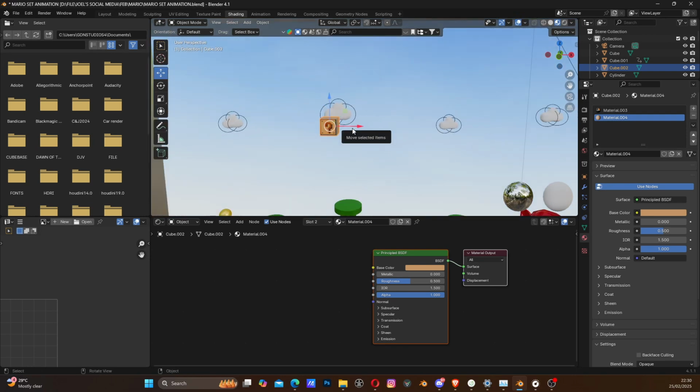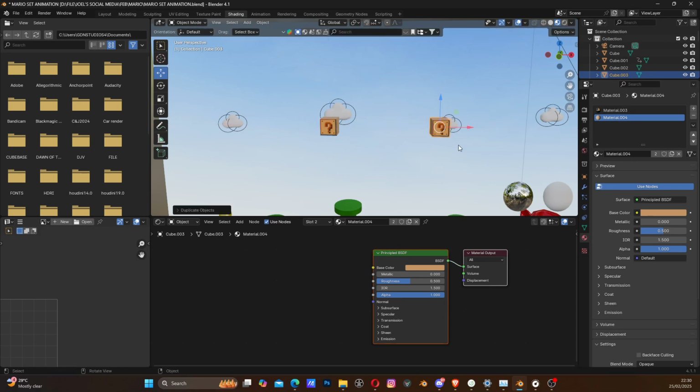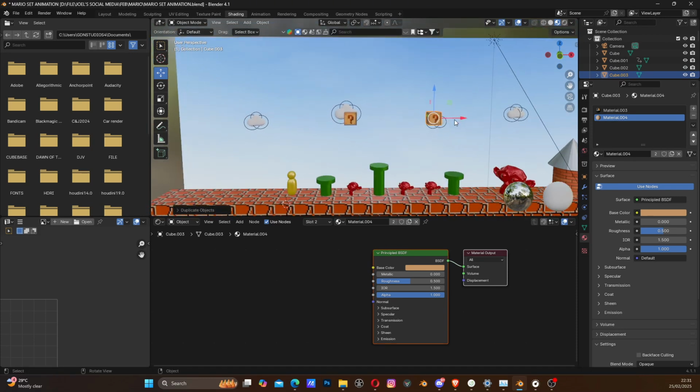So you could just duplicate this, Shift D, Z, sorry, X, have as many as you want. It's up to you.